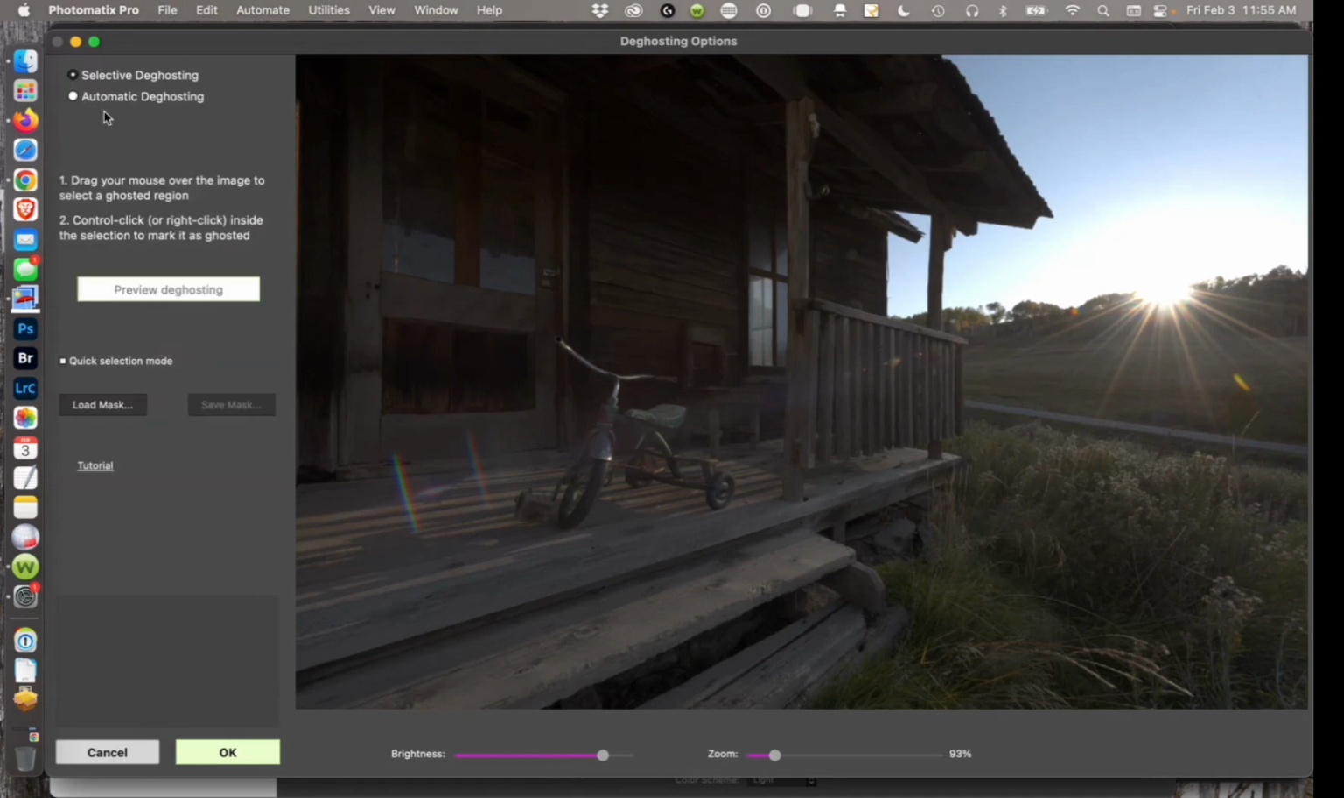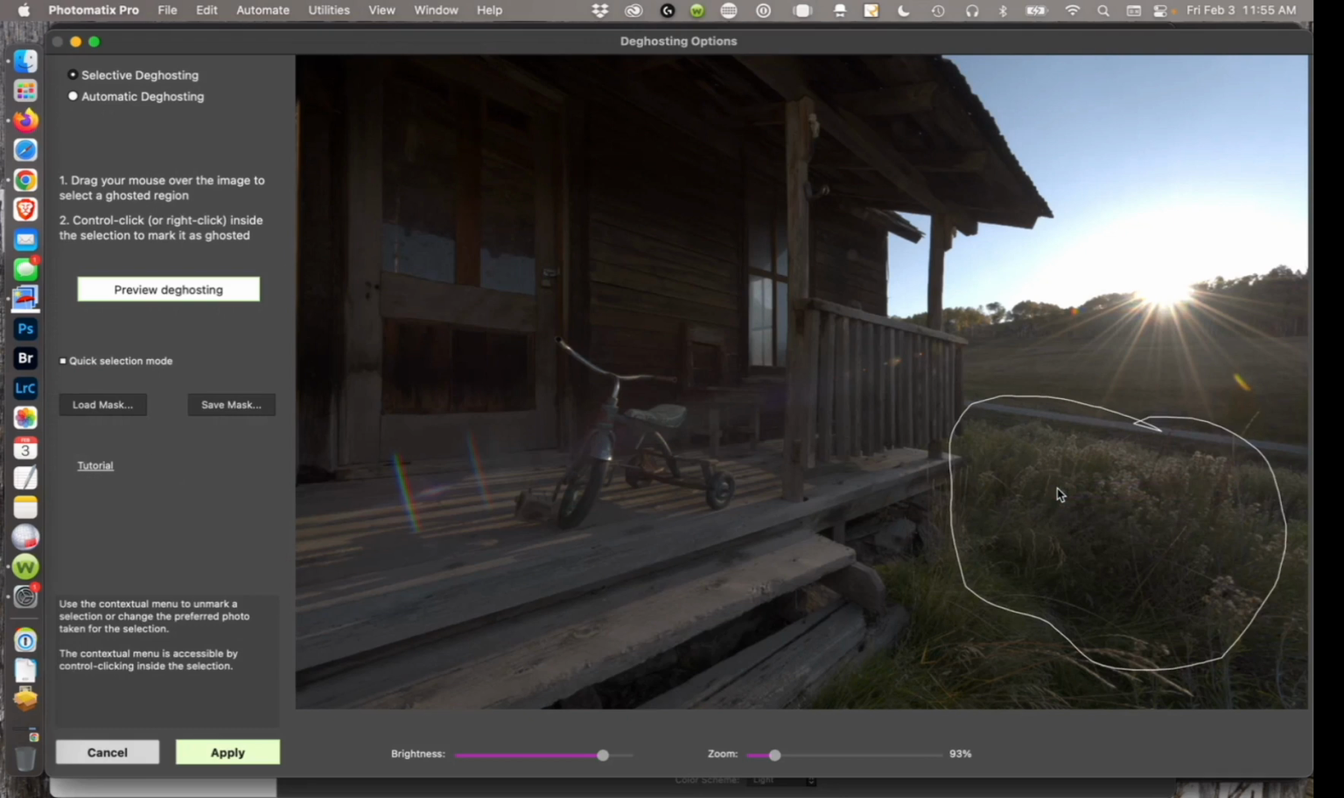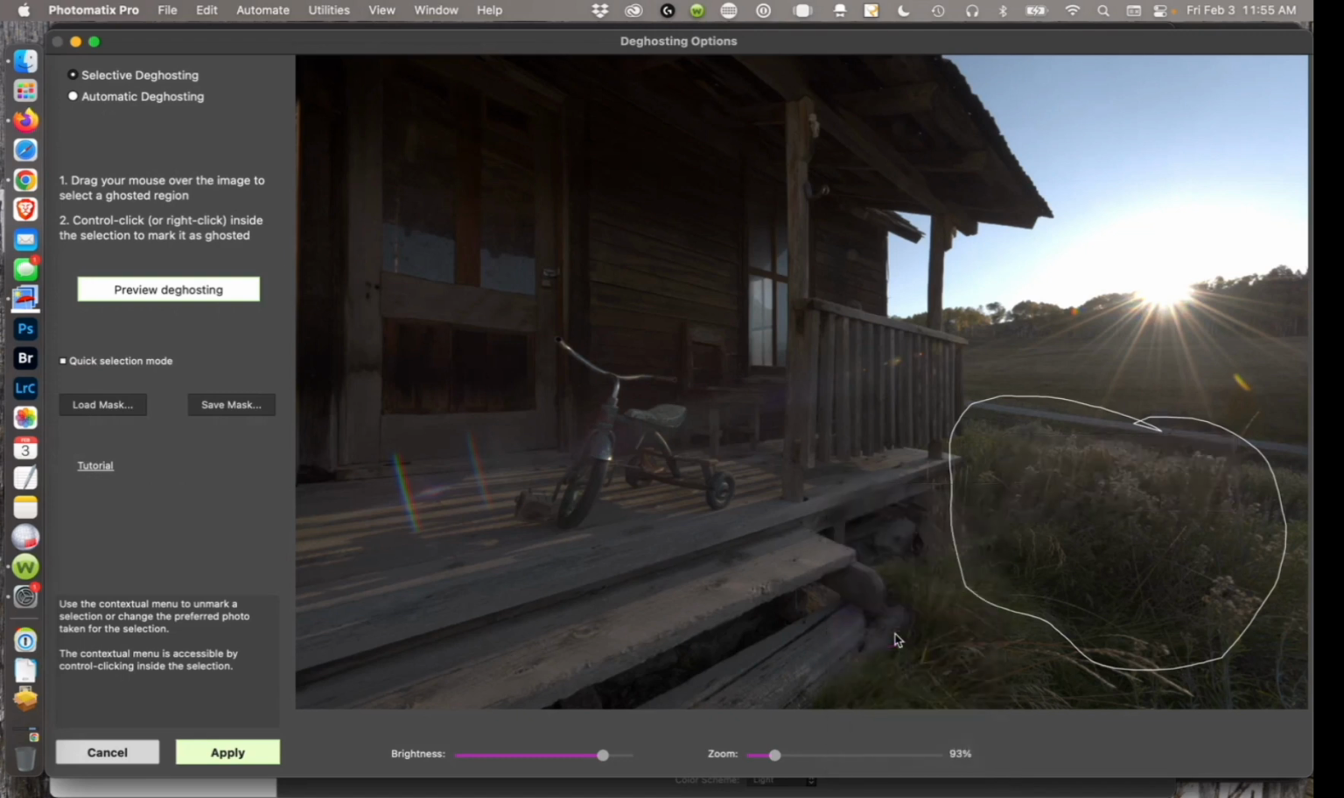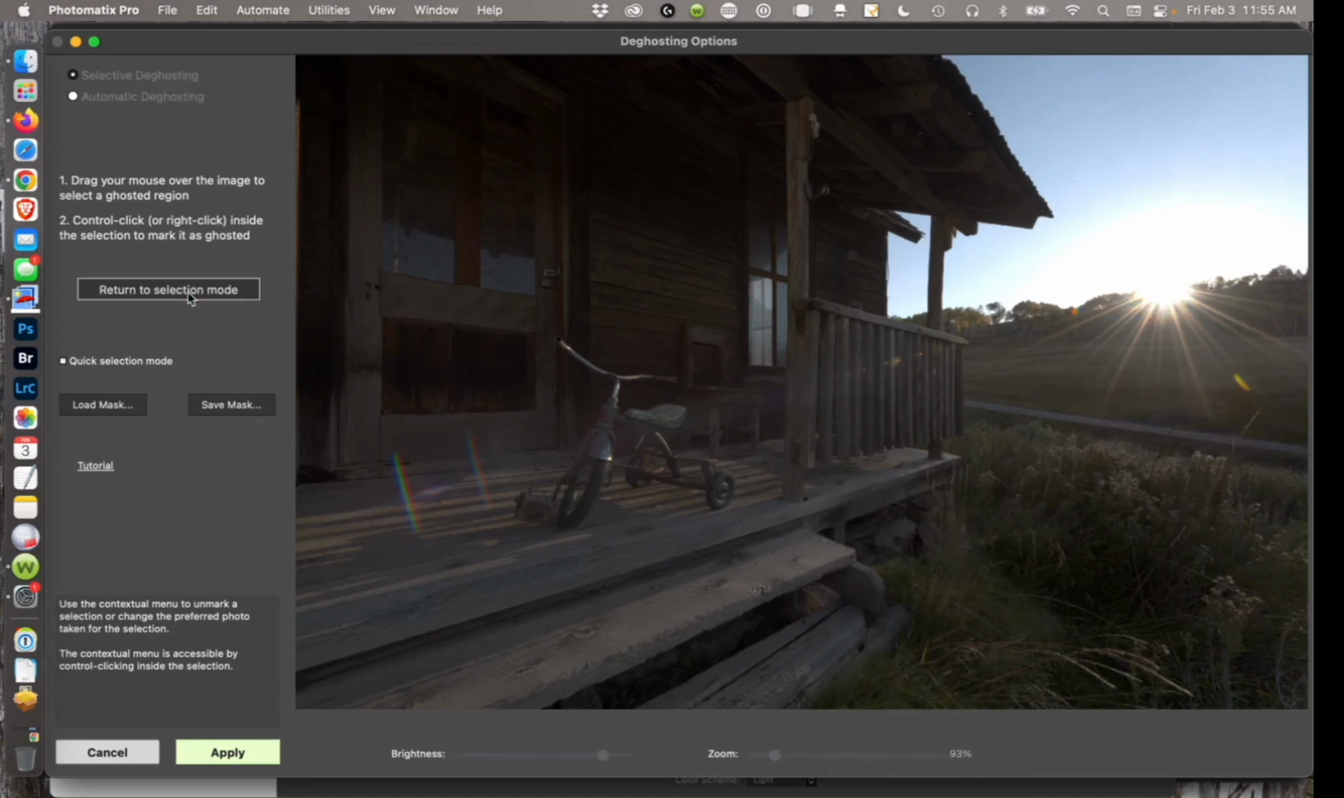Now, selective deghosting lets you, in this example, draw around this little grassy area, if that's what was moving around a lot, and then mark it to be deghosted. That way it isn't looking for other things throughout the image where you'd avoid it. Maybe it's going to deghost something that you don't want it to deghost or doesn't need it. So you can take really specific control here and also choose which one it's based on. If I want to use one of the brighter images or darker images, I can change that right here, and then I can preview what it's going to look like.